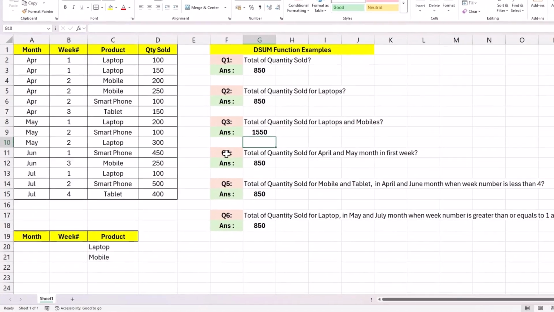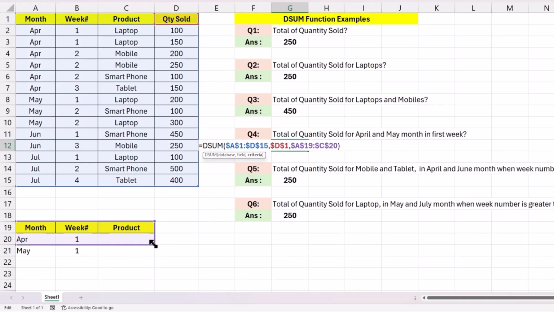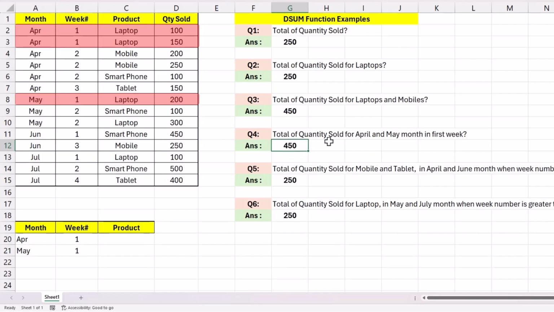Let's try to find the answer for the fourth question. We need to find the total of quantity sold for April and May month in the first week. So basically we have three criteria: April and May month, and week number must be 1. Let's delete all the existing criteria and then add April and May month below the month column and week as 1 below the week column. Let's also increase the criteria range to include two rows below the headers.